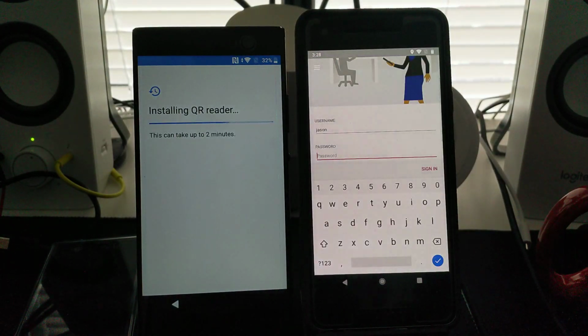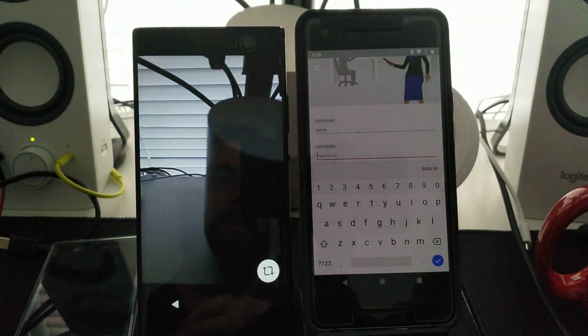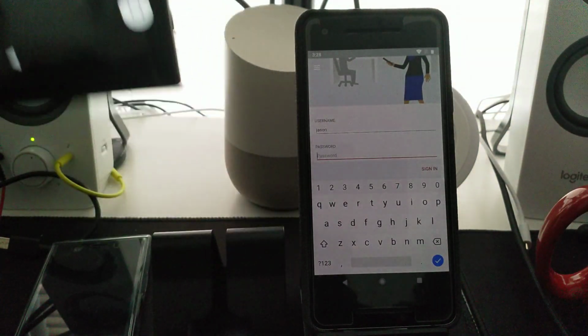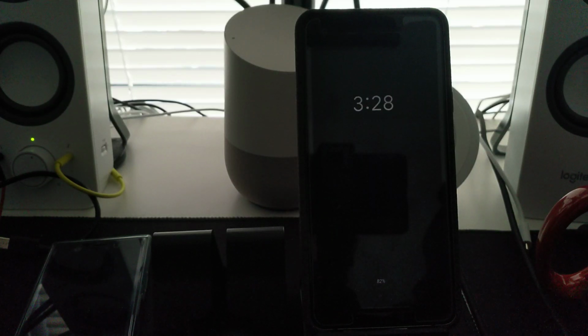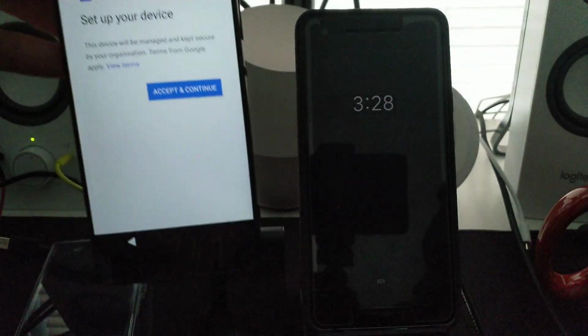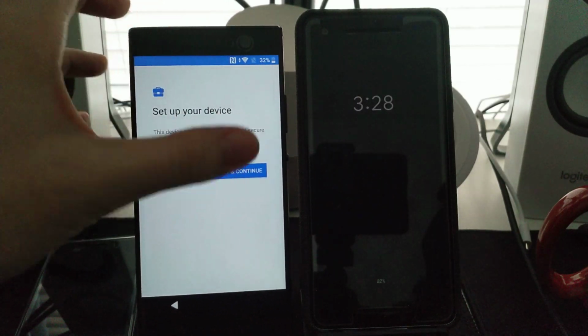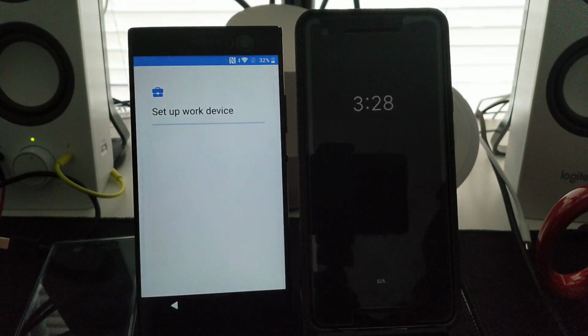As you can see, Android P is already ready to go, but for the sake of completeness, I'll carry on with the provisioning of the Android Oreo device as well. There we are. So that'll take a little minute longer, but as you can see already, the difference is night and day.